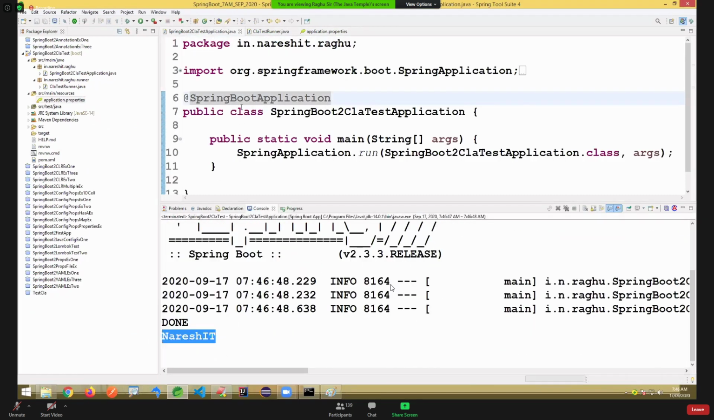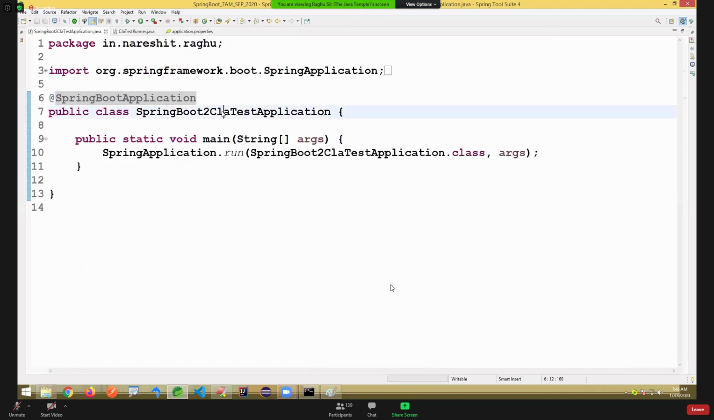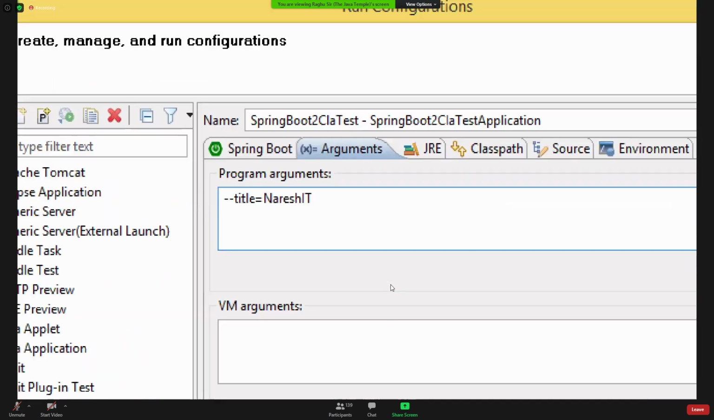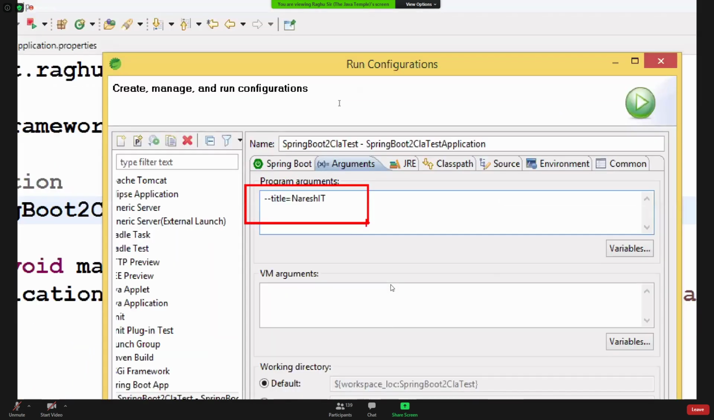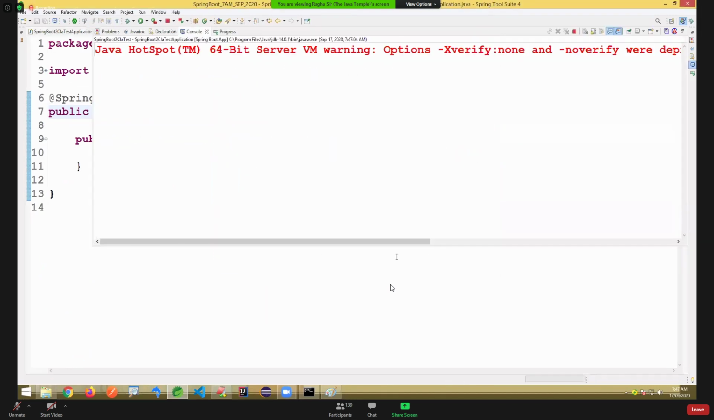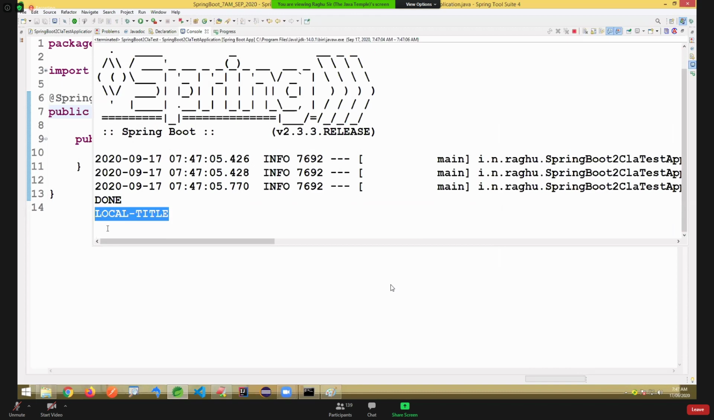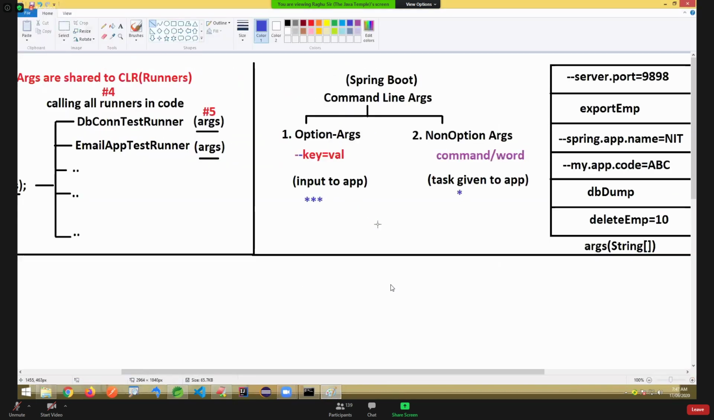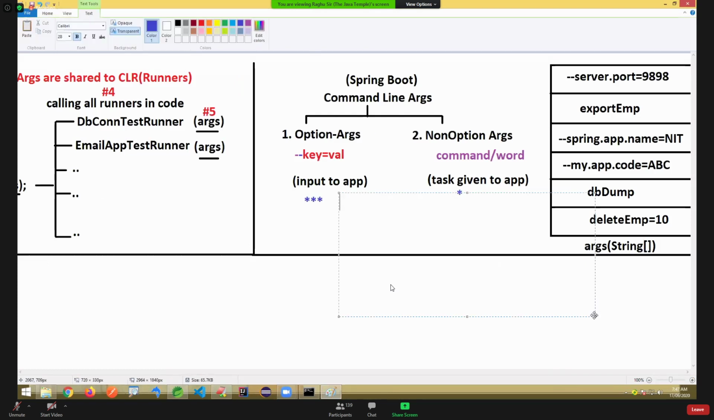See, it is coming as array IT. Right click, run as, run configuration, arguments. It is only priority here. Program arguments here, let me remove this. Apply and run. Now if you see here, it's actually showing as local title. Option args behave as an input to the application. That's the point I said. Input to the application, that is called priority over environment variables.